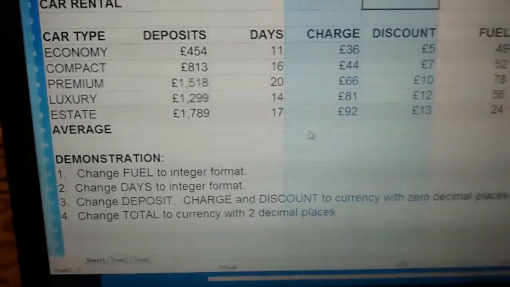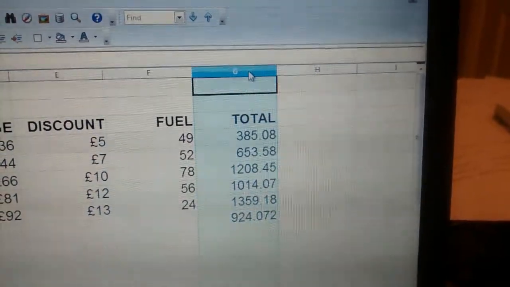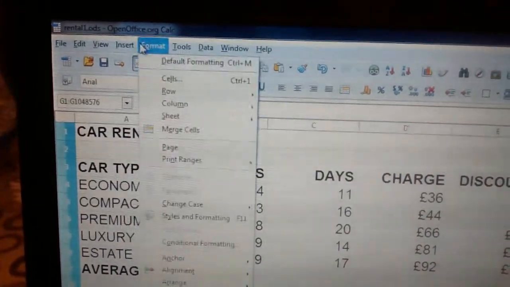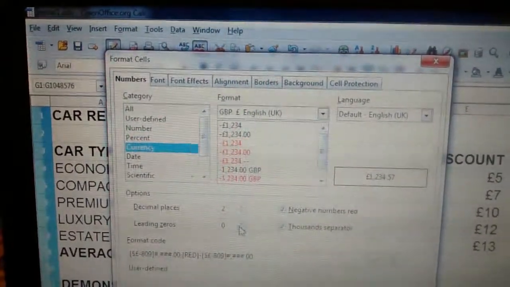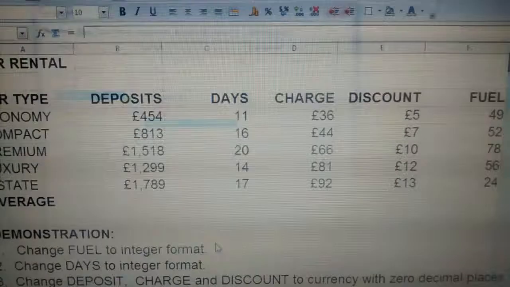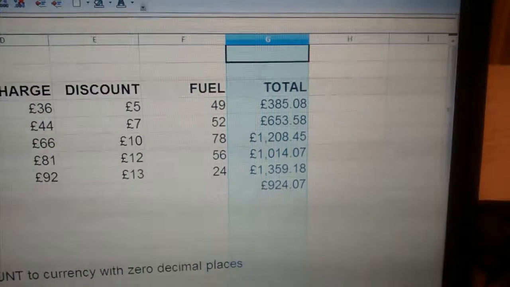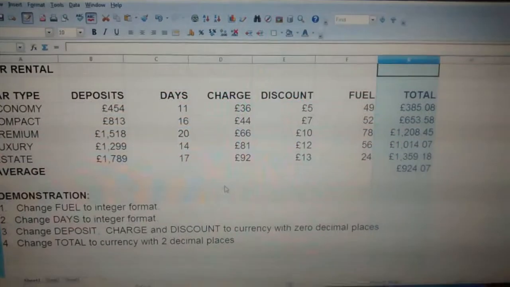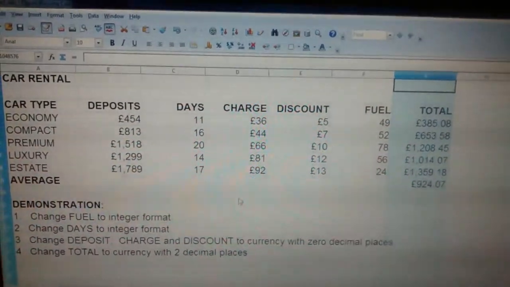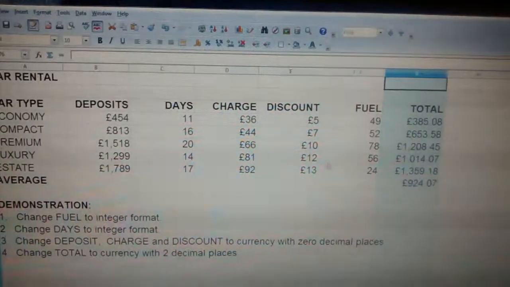Question 4 asks us to change total to currency with 2 decimals. Now at the minute we'll see total is number to 2 decimals, but we're looking for currency. So G, Format, Cells, select currency, 2 decimals, change the leading 0 always to 0, and OK. And total has been changed to currency with 2 decimal places. So we can see the different number formats that have been used there. We have currency to 0 decimals, we have integer, and we have currency to 2 decimals.